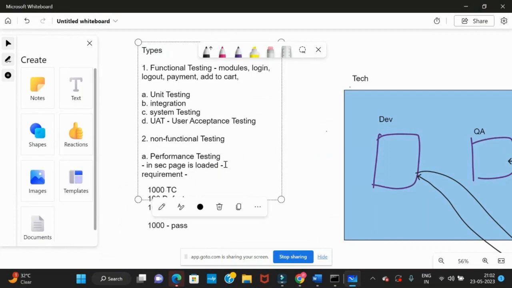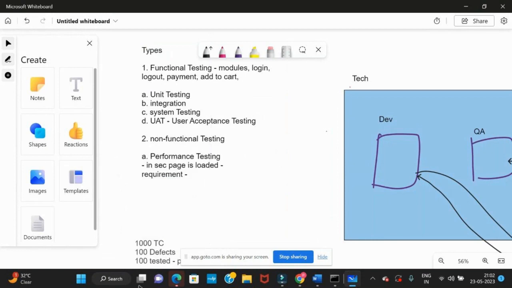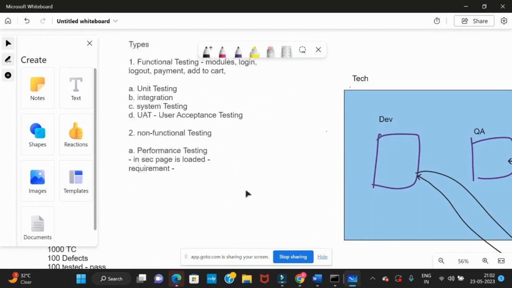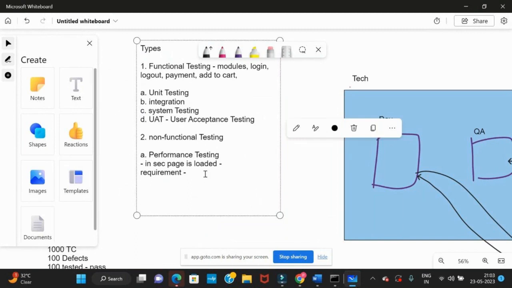Performance testing is about how many seconds a page takes to load, or how many users are allowed to access the application at a time. At a time, how many users are able to access this Amazon application? Tell me, guys. Can we say billions of users? At a time, your server should take billions of users. That is the Amazon requirement, even a Facebook requirement.